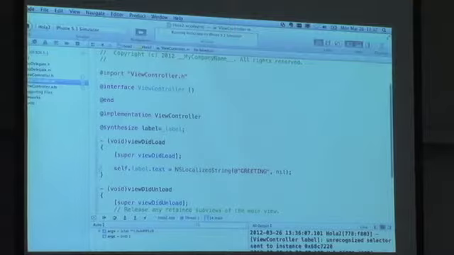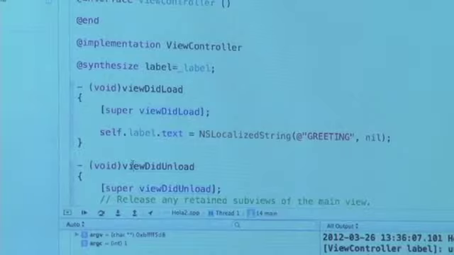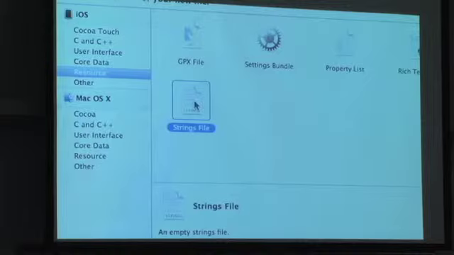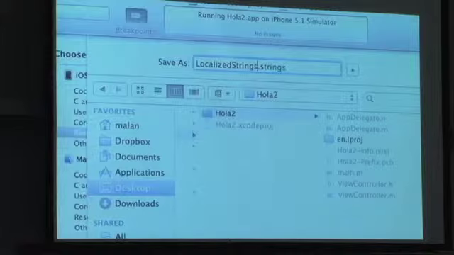So hopefully this line of code will actually spit something out. But what is greeting? There's one last thing here that I haven't yet done. What am I missing still? Well, over here, I haven't actually created this mapping of greeting. So I'm going to do this. I'm going to just right-click or control-click in supporting files, though I could technically put this anywhere. I'm going to scroll down to resource, and I'm going to create a strings file. So in my strings file, I'm going to very intentionally call this localized strings.strings.